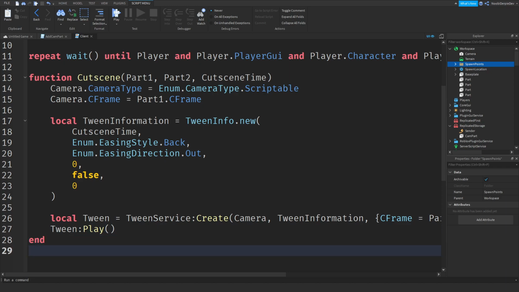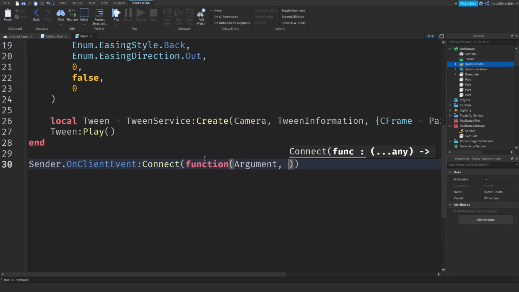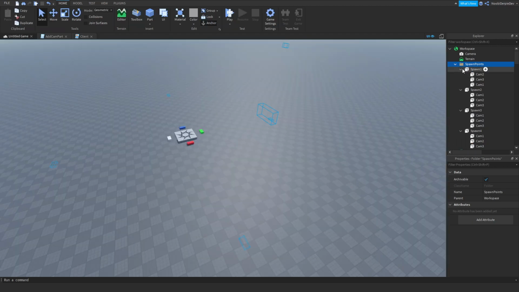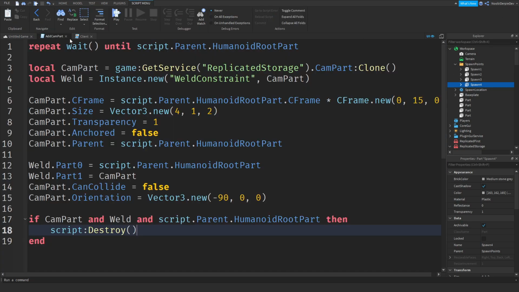Now you have to do the tricky stuff, like the real tricky stuff. Sender dot OnClientEvent connect function, argument and the parts. And what we're going to be doing, once the player joins, we're going to be sending to the client one of these parts the player spawns on. You can do as many parts as you like, as long as it's spawn 5, 6, 7, 8, 9, as long as it's spawn number. So spawn 5 or spawn 50 million, as long as it's a number.